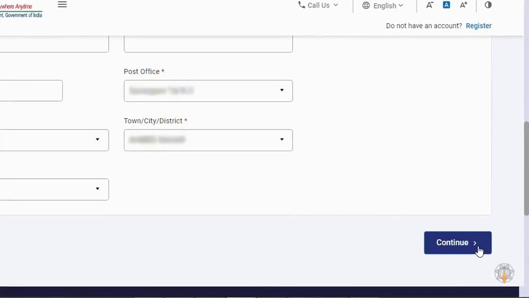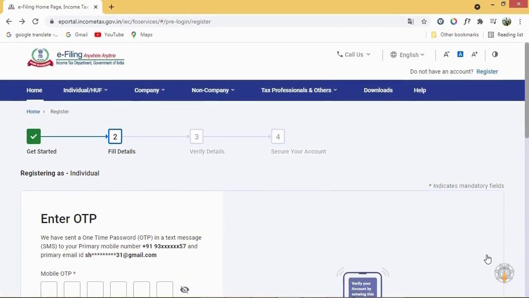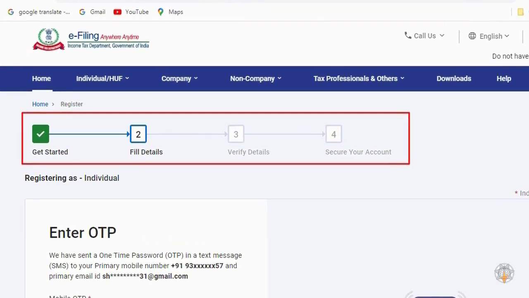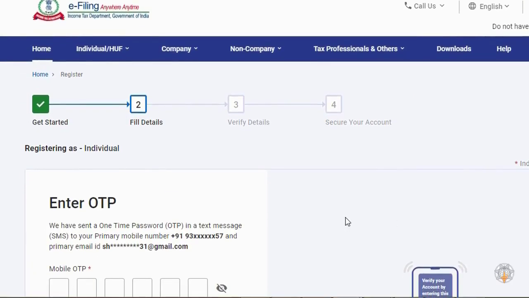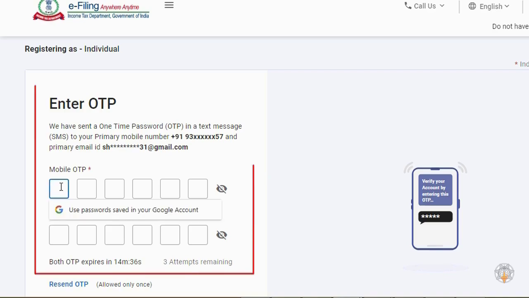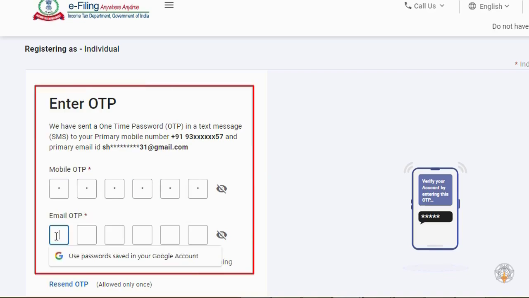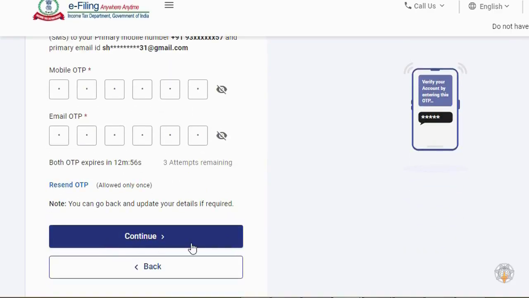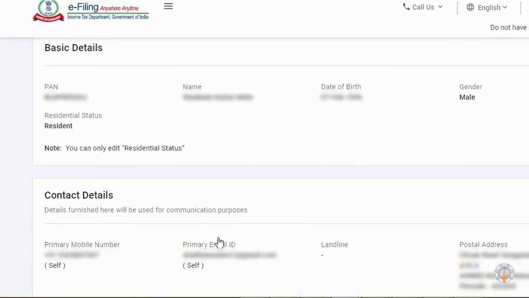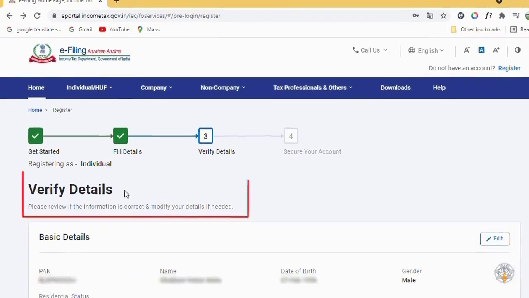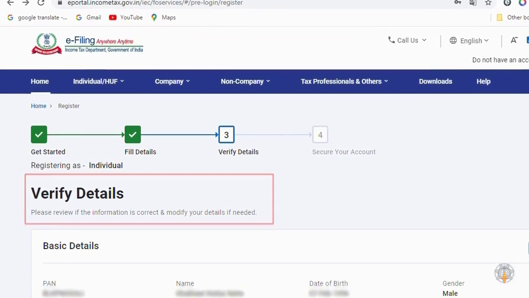Again, click on Continue. As you progress from one step to the next, notice how the completed steps turn green, confirming that you have finished those steps successfully. Next, enter the mobile and email OTPs you receive on the primary mobile number and email ID. Then click on Continue. You have now reached the 3rd step in registration: verifying the details.